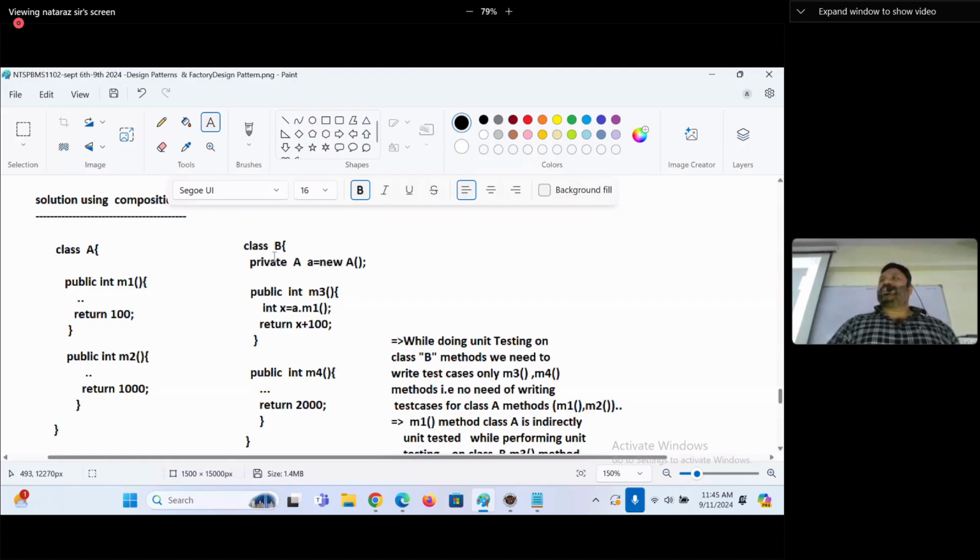Can I invoke A class methods from B class method when we are outside the B class? Using a B class object, can I invoke the A class method when I am outside the B class? Not possible. So tell me, how many methods do I have to unit test now? Total, how many methods do you have to unit test while testing the B class? Two only.